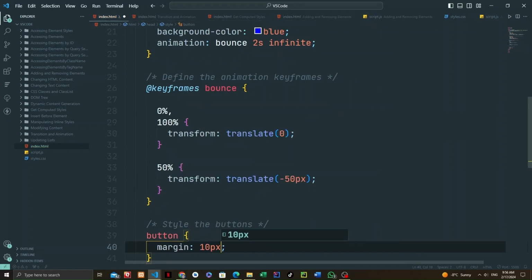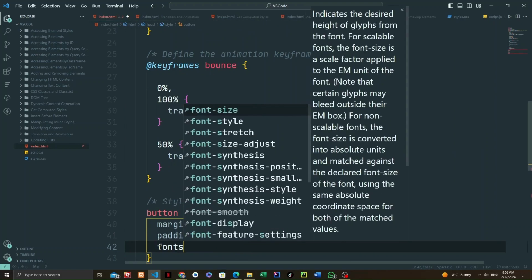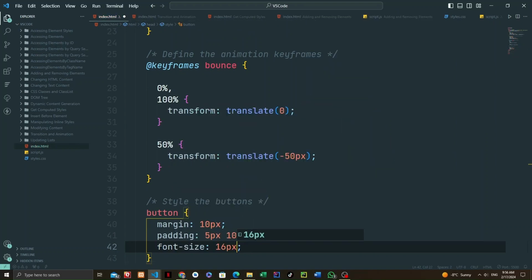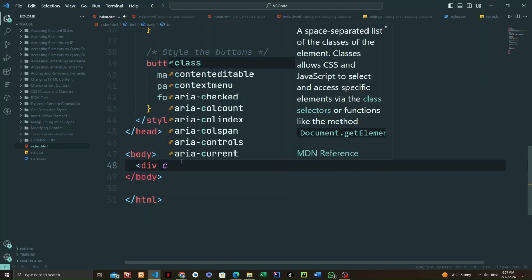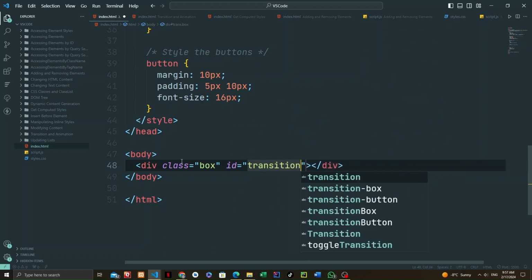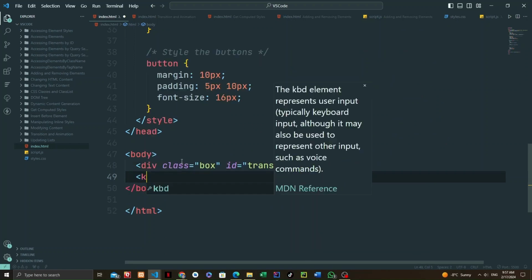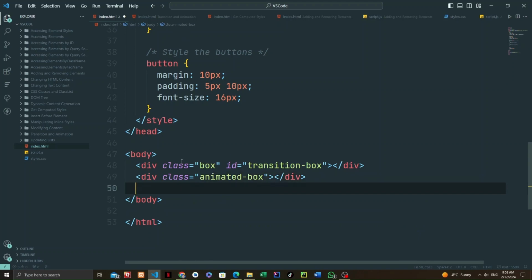Style the buttons. Button: margin 10px, padding 5px 10px, font-size 16px. In the body tag, write this code. A div tag with class equals box and ID equals transition-box. A div tag with class equals animated-box.